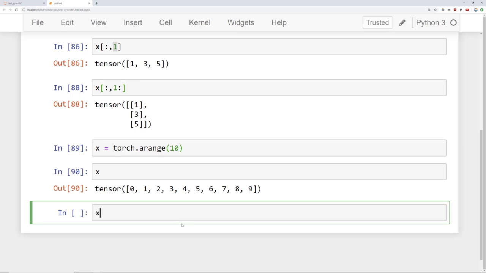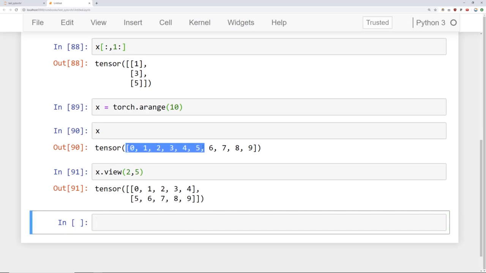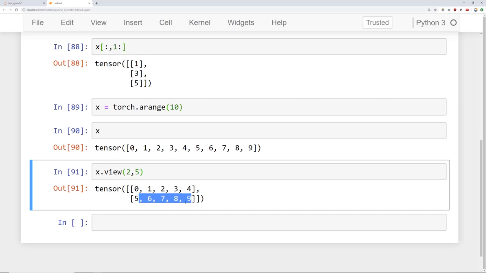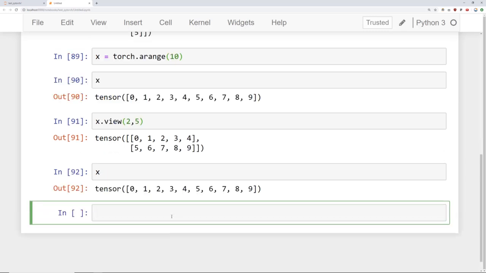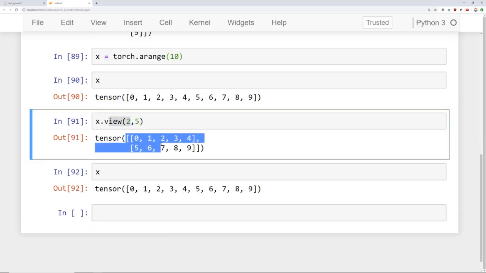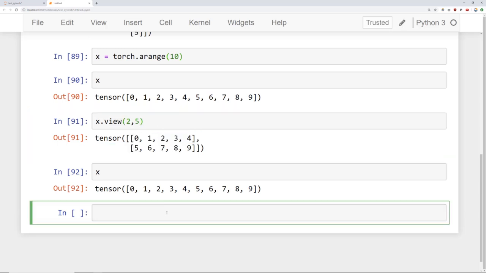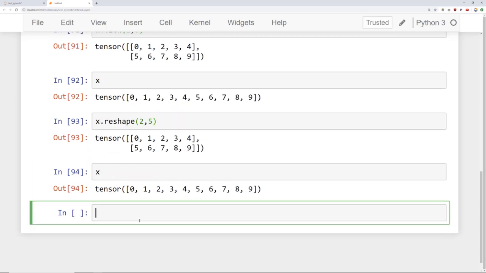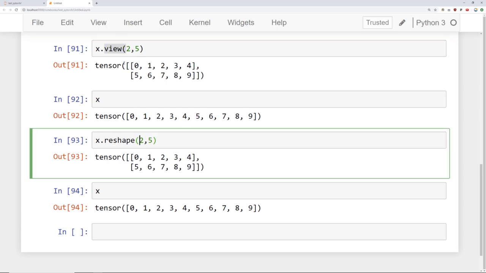Now if I say x.view as a 2 by 5, then I get back those same values. However, now I'm viewing it as a 2 by 5. I have 0, 1, 2, 3, 4, and then 5, 6, 7, 8, 9. Now take a look at just x again. Notice I simply viewed it in that shape. I didn't actually change x. If I say x.reshape(2, 5) and run this, now this is returning the shape of 2 by 5, those same values, and then when I take a look at x, that is still not changed. So view and reshape are extremely similar.